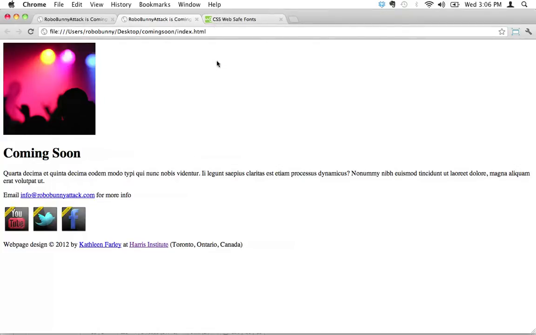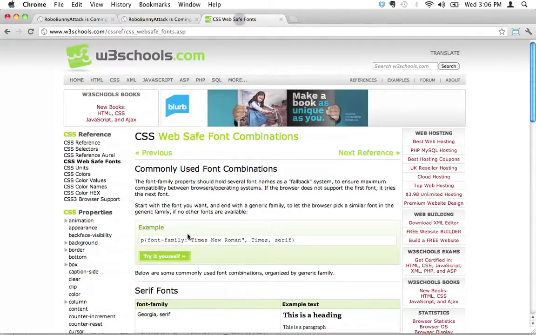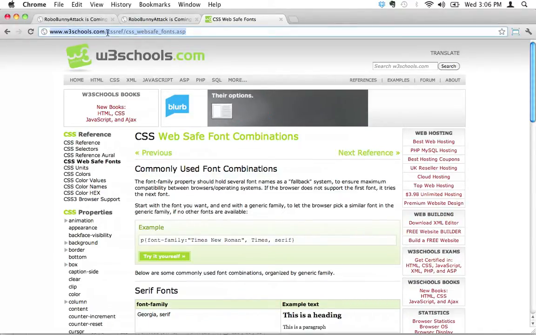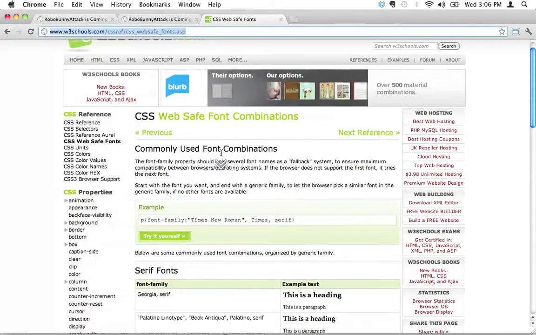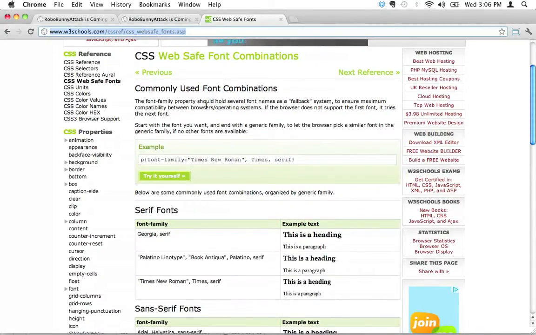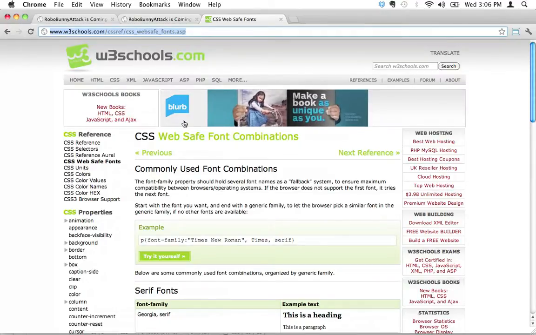First of all, before I go ahead, we need to talk a little bit about fonts, and we need to talk about what's called web-safe fonts. What I'm looking at right here is a really great resource, w3schools.com, a terrific website. And I'll have this link in the show notes. But there are some commonly used font combinations on the web, and they're used for a reason.